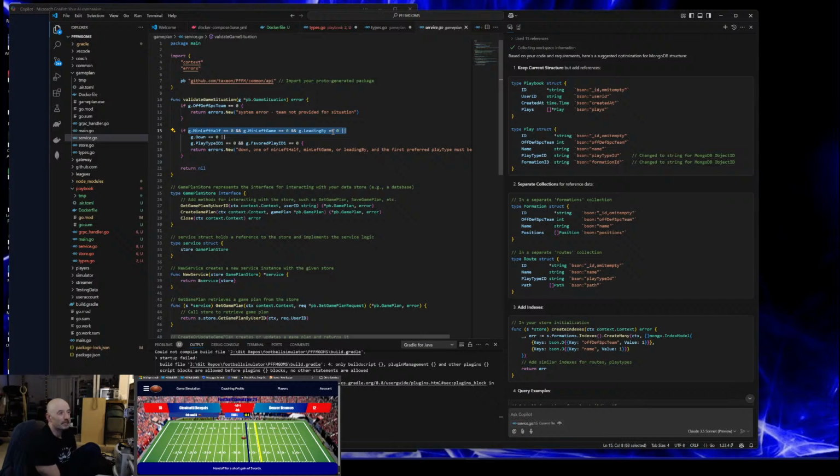But what has to be in there? You have, if blah or blah or blah, down, one of minutes left and leading by, and the first preferred play type. The first preferred play type must be set. Why do I have a requirement of favored play ID? I don't think you need to have a favored play ID.